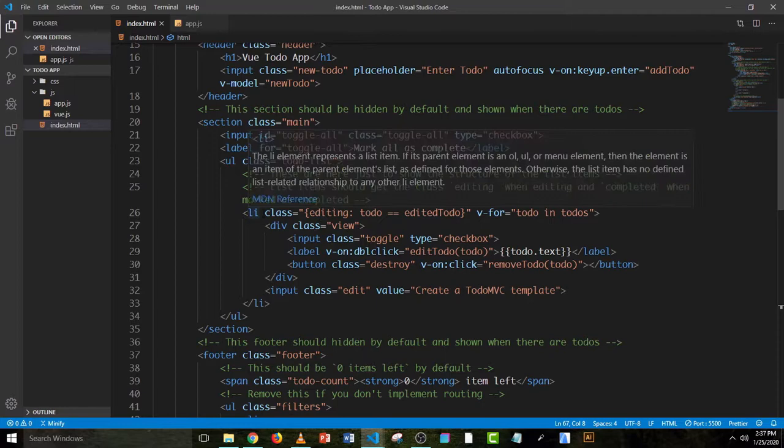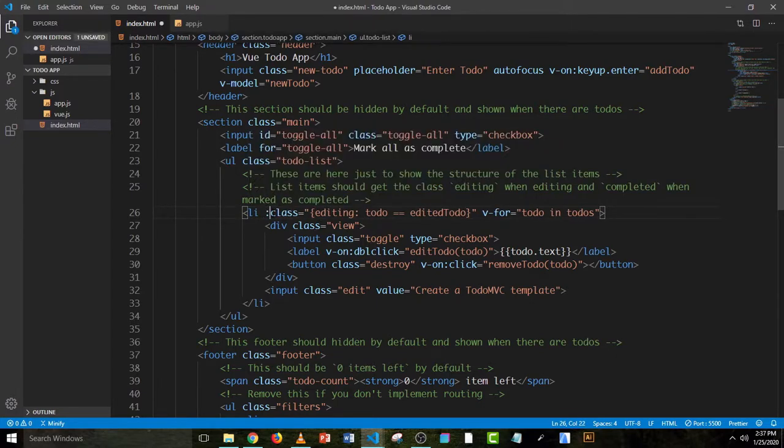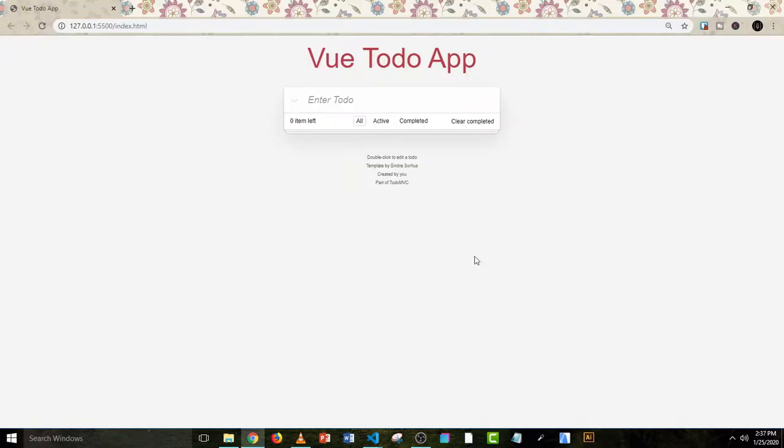So we are supposed to bind this. So let's put a colon here, which means we are binding this class. So we have editing equal to edited to-do. Then we have our v-on:dblclick. We call our edit to-do function. So let's go back, reload. Let's add a new to-do item, enter.